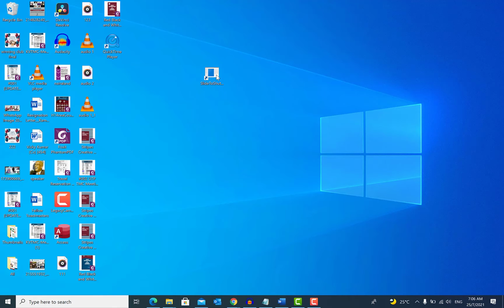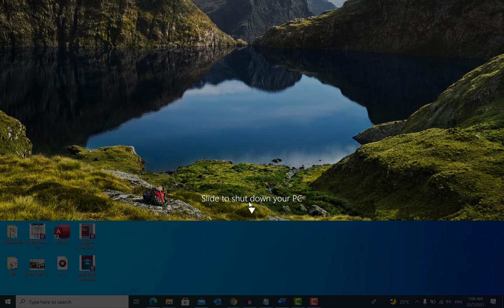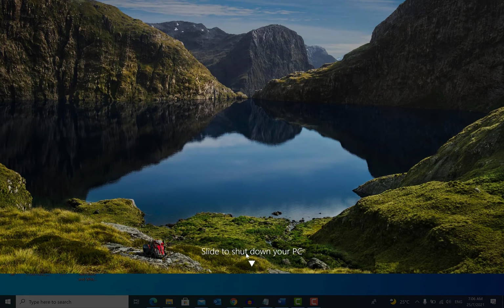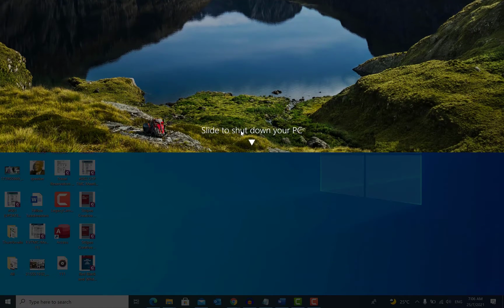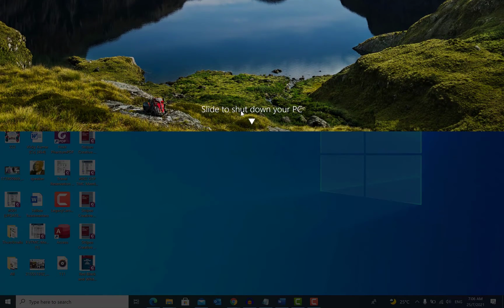So when you double click on it, it's going to show this window, and when you slide down all the way to the end, it's going to lock your screen and it's going to shut down your computer directly. I'm not ready to do that because I've got some work to do, but if you are ready, you can just slide down and it's going to shut down your system at any time.